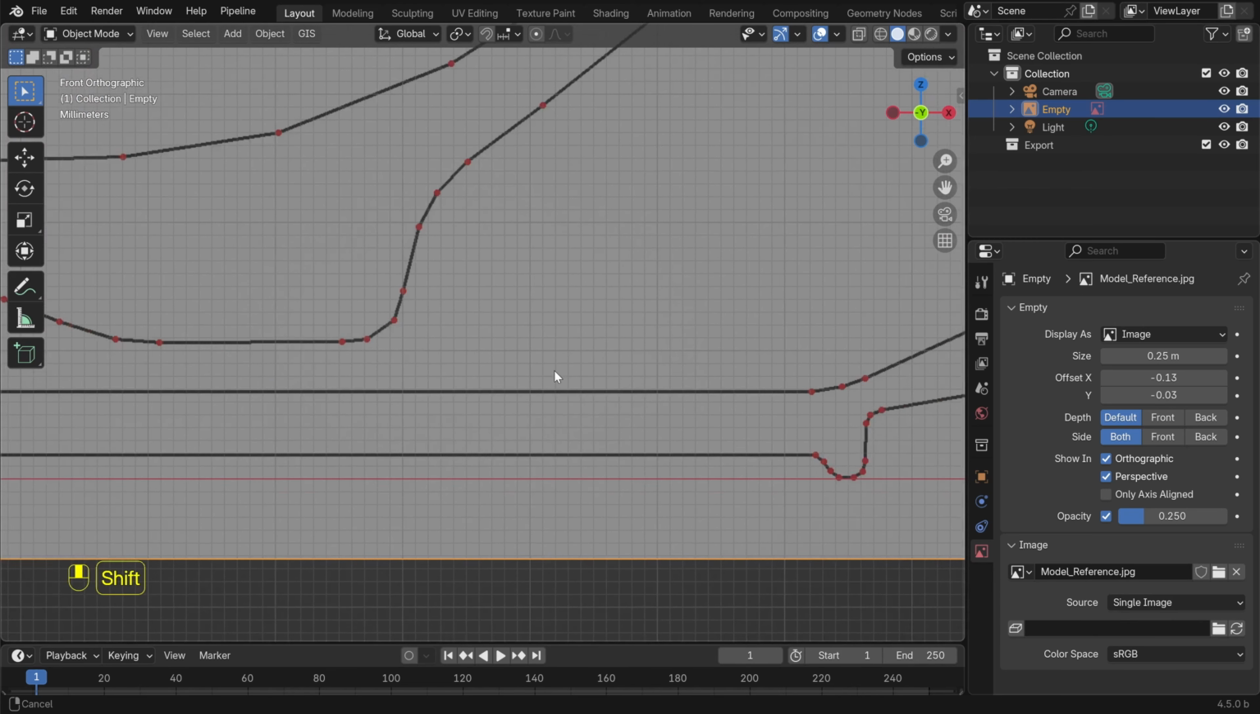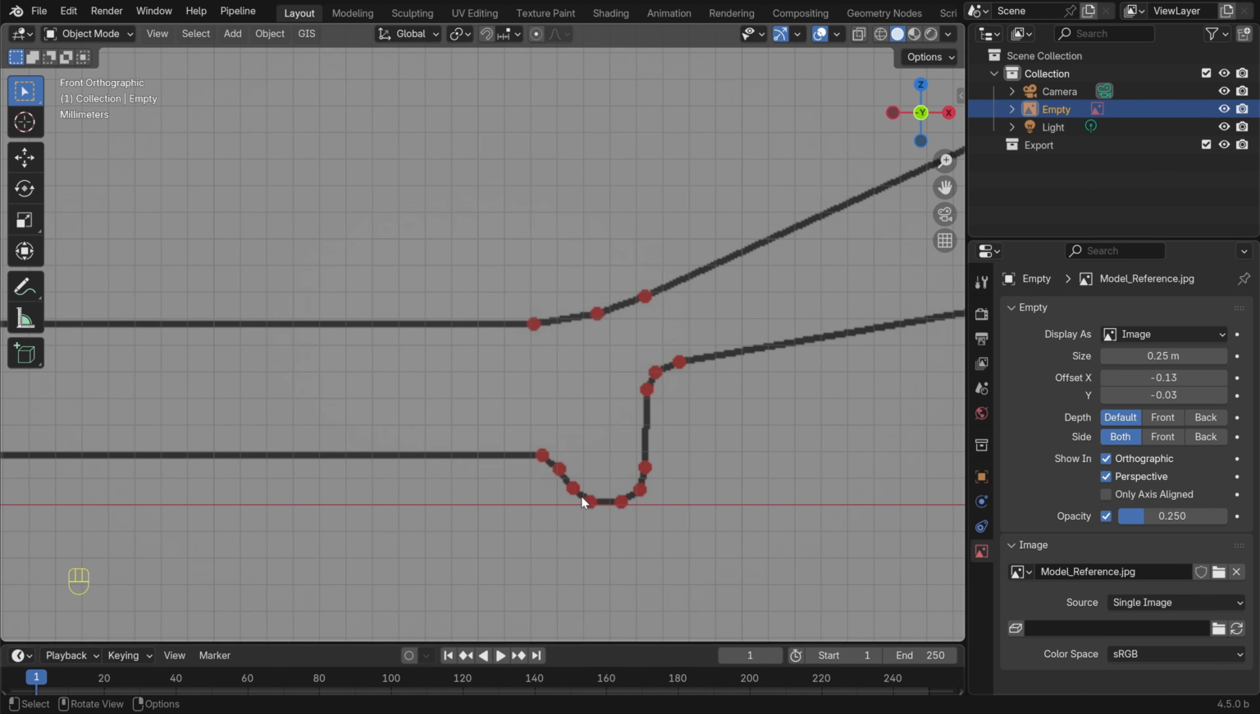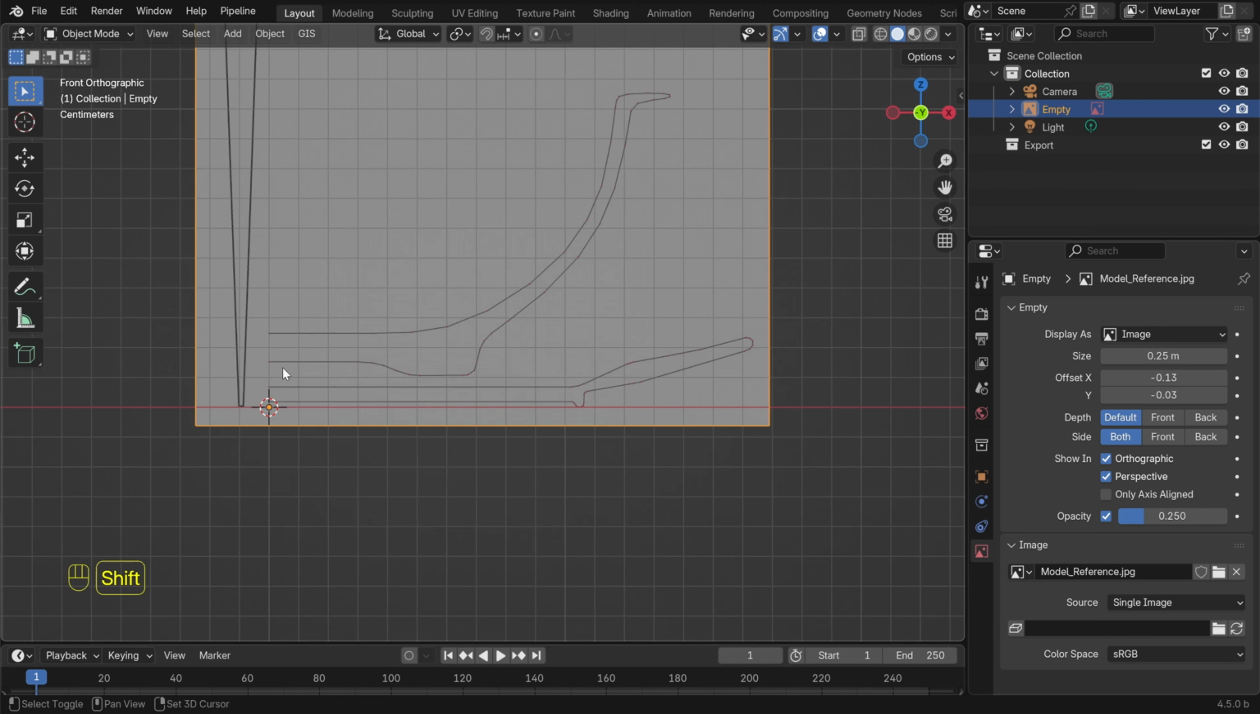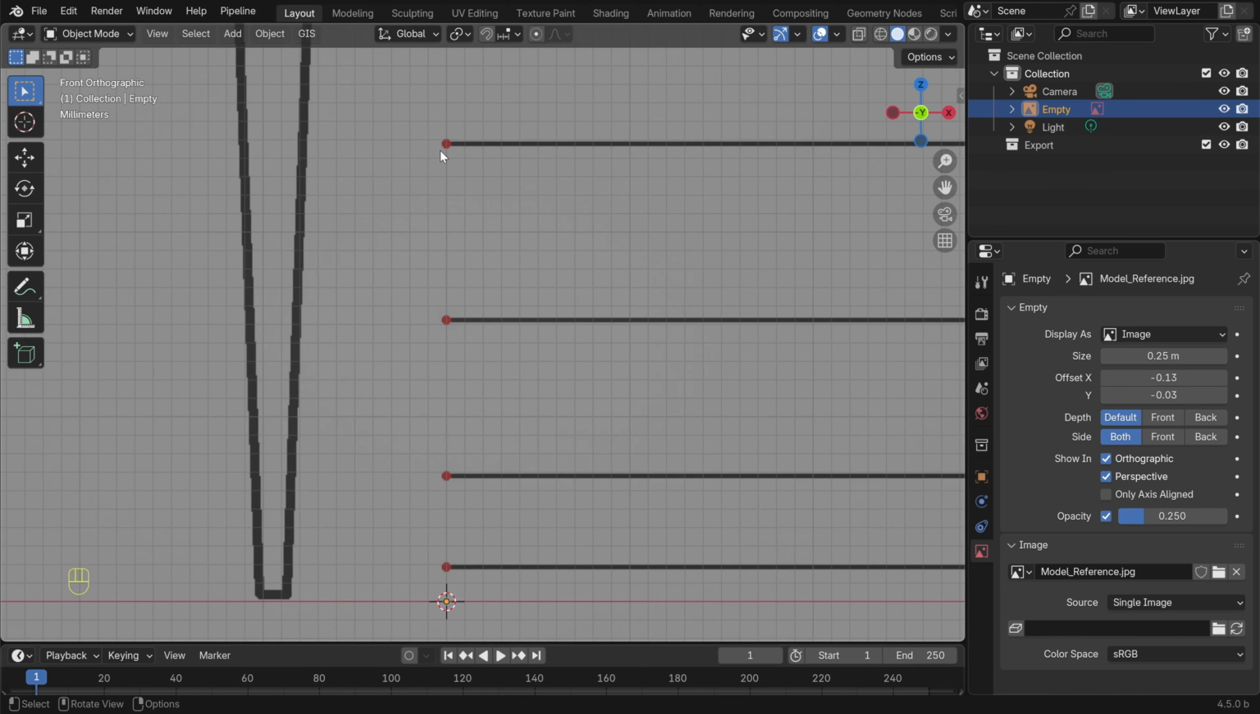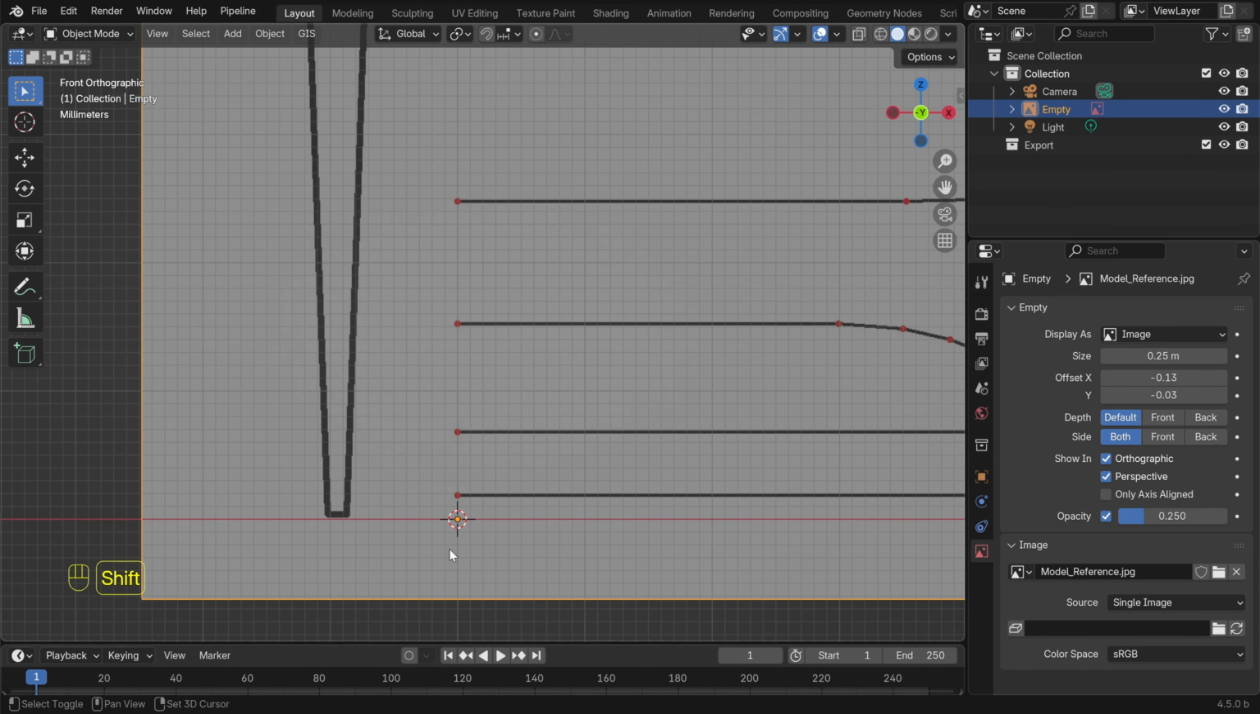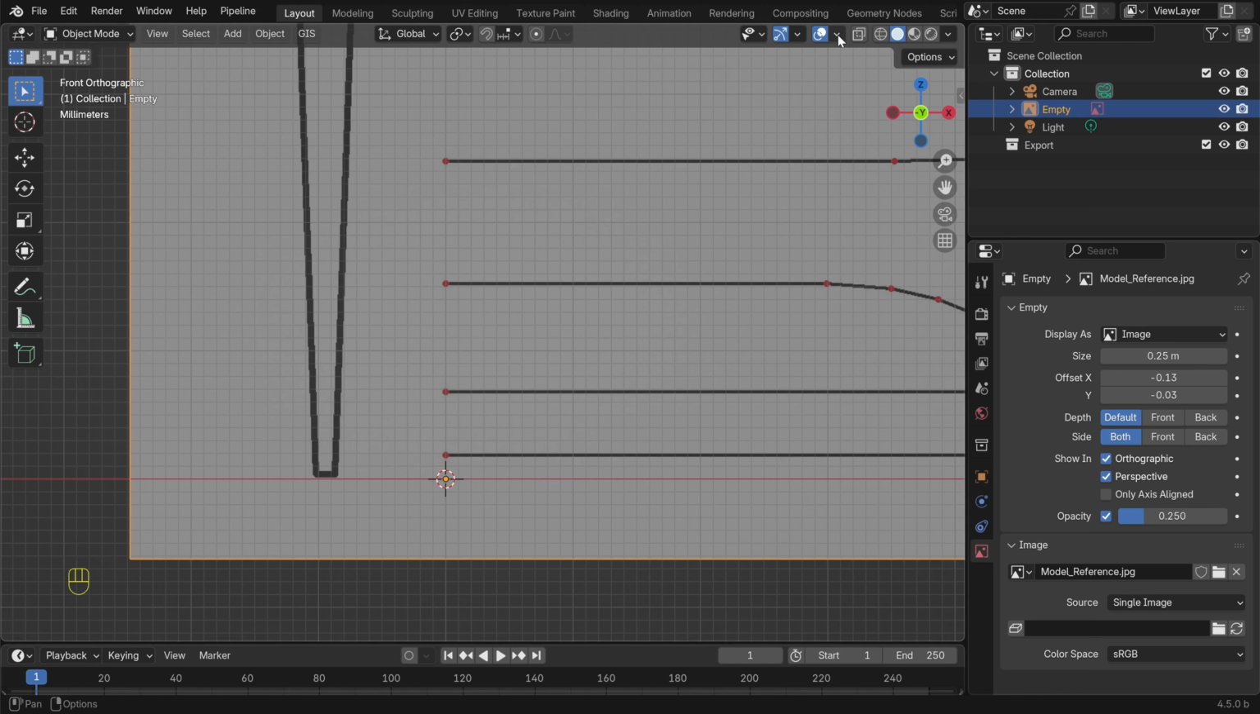By doing this, you can now see that these points here are aligned with this red line for the x-axis. And these points here are aligned with the line for the z-axis, which we can see if I quickly go over here to the viewport overlays and check the Z box.